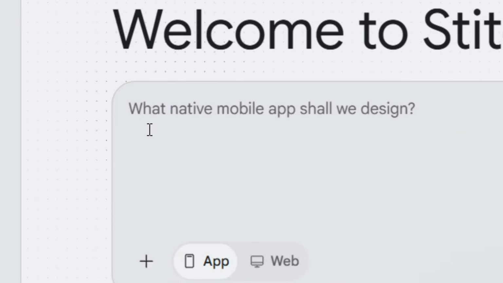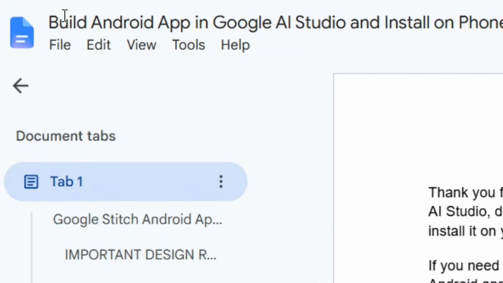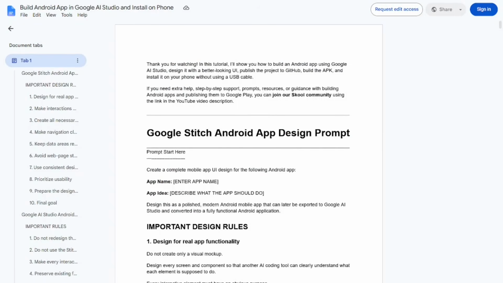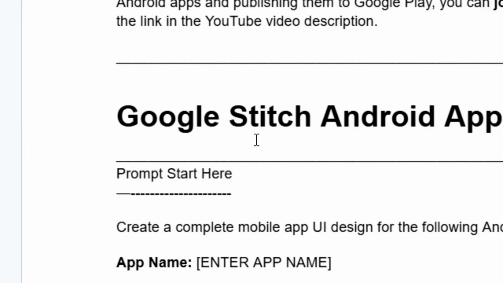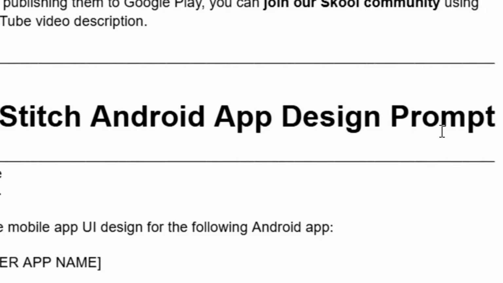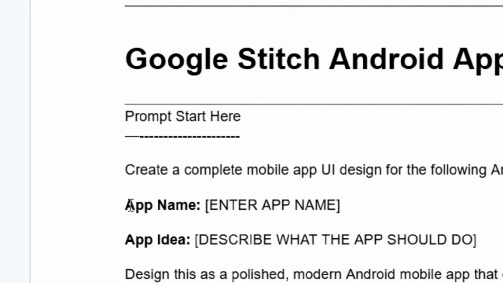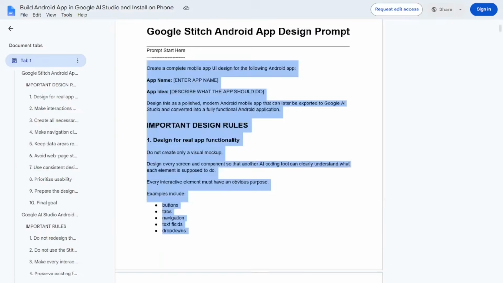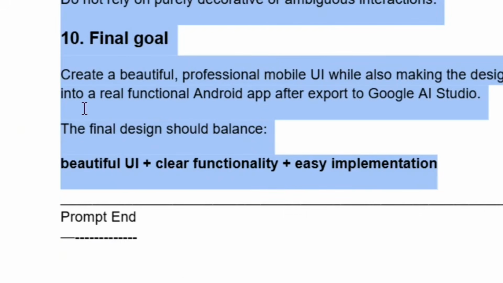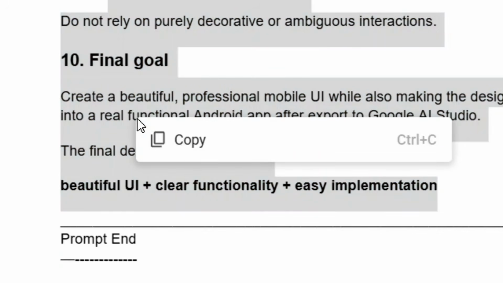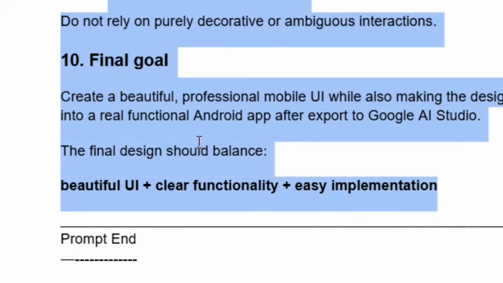Then give it the prompt to build your Android app design for you. Okay, so you are going to find a link in the video description. Click on it. It's going to bring you right here to this prompt. From here, come to where it says Google Stitch Android app design prompt. As you can see, we have the prompt starting here. Simply highlight it from the top to the bottom just like this, put the mouse on it after highlighting it, right click on it and then click on copy to copy the whole prompt.